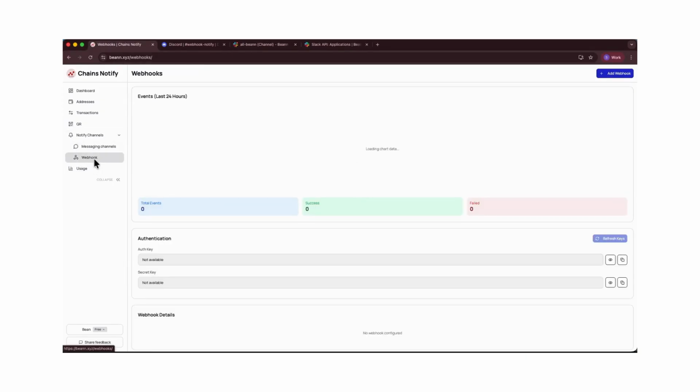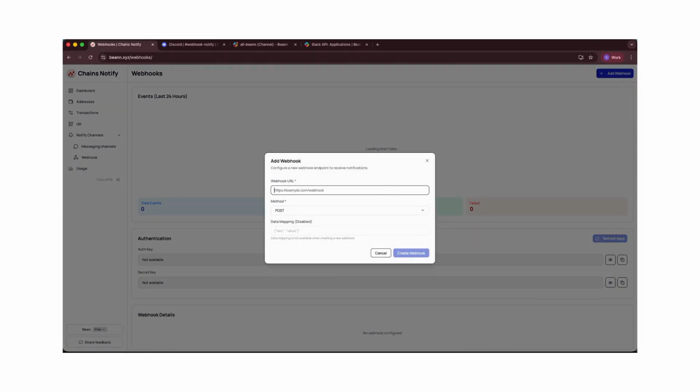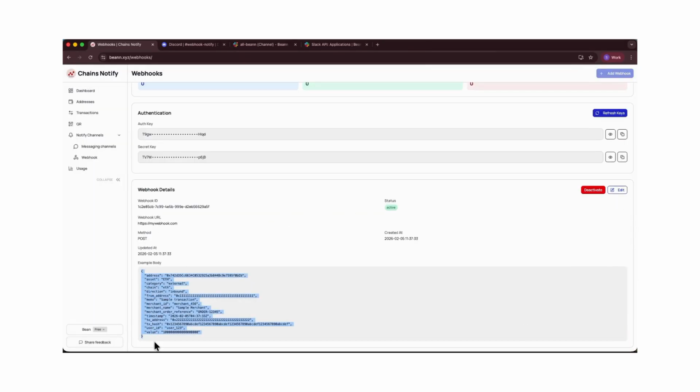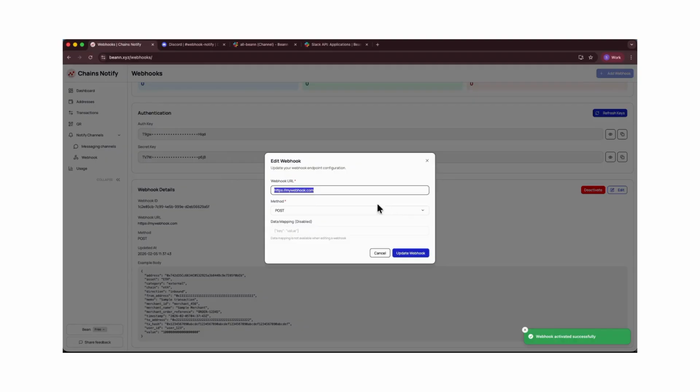For developers, webhooks are an essential tool. You can register your own endpoint URL to receive structured JSON data from Chains Notify. A secret key can be configured to verify message authenticity and ensure secure delivery. This allows you to build automated backend workflows, such as updating balances instantly when a transaction is confirmed on-chain.